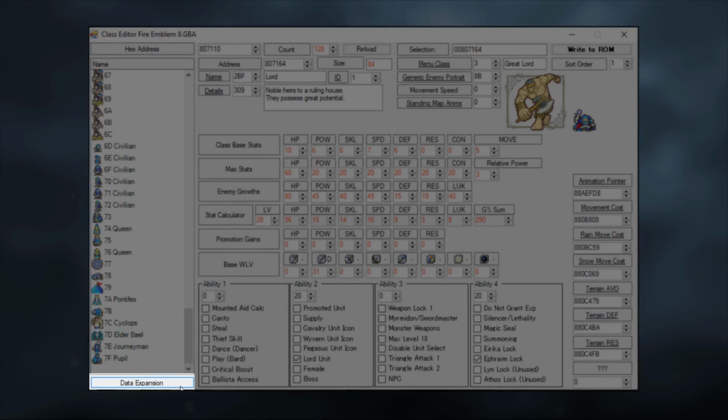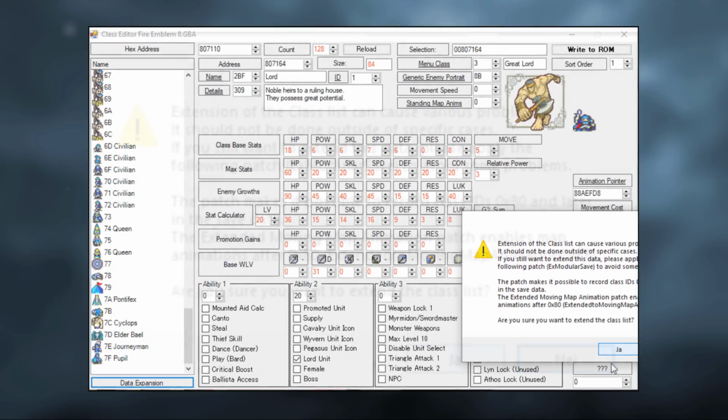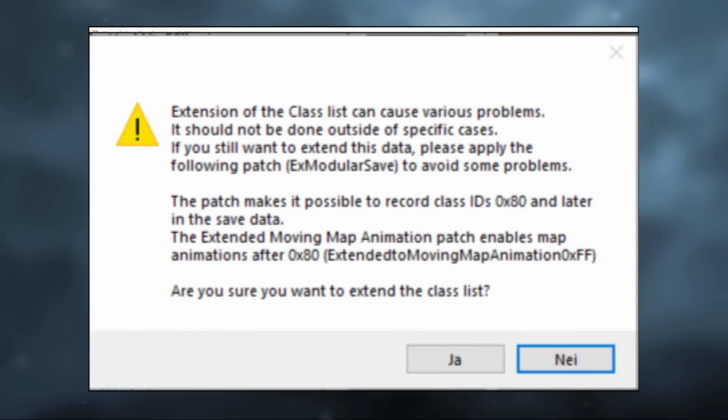So click on the button called Data Expansion. Now, Fire Emblem Builder will tell you that this might cause problems, but you are absolutely free to do this. However, if you are hacking a Fire Emblem 6 or a Fire Emblem 7 ROM, do not do this. You risk breaking the entire ROM. Get someone who knows more about hacking to do it for you.